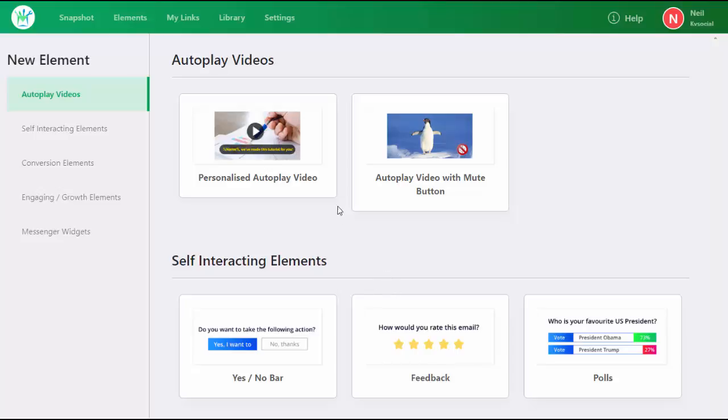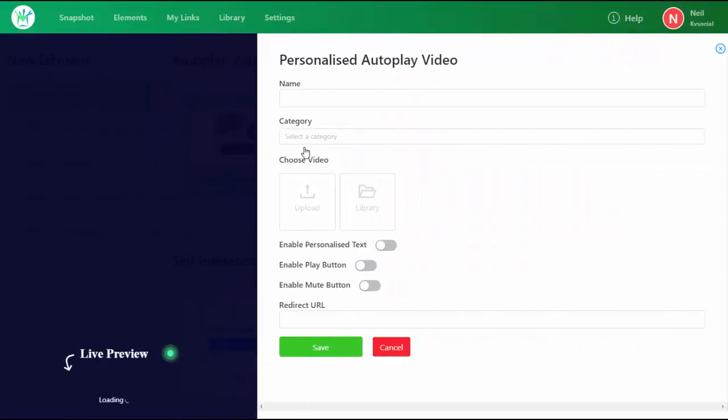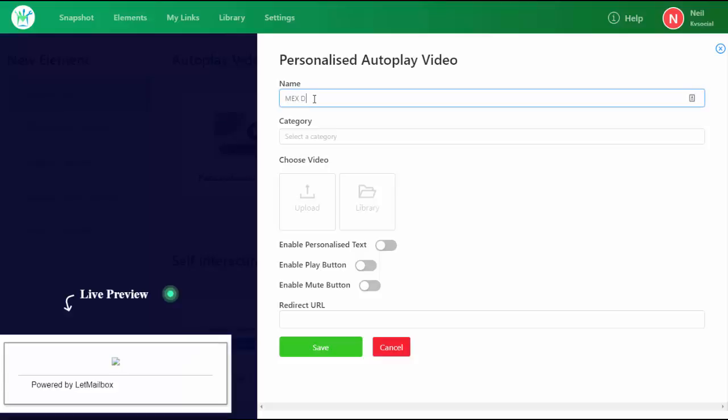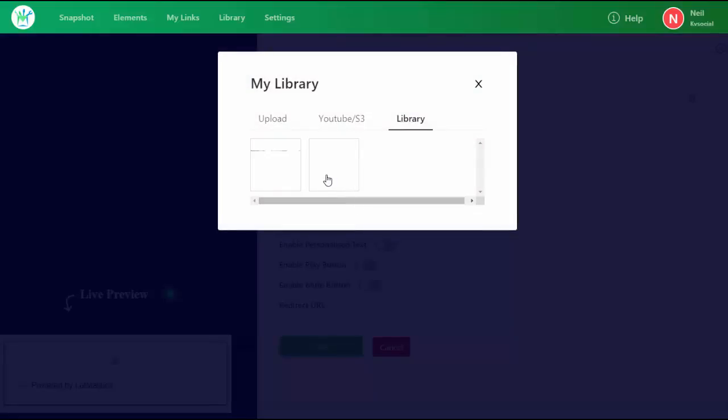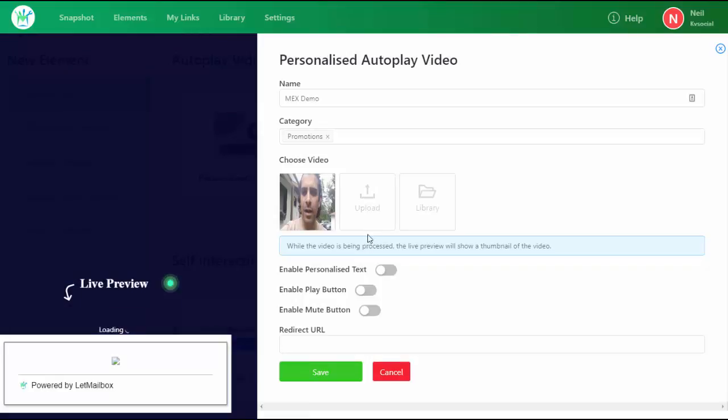Now let's go ahead and look at personalized autoplay video, for example. So if I go pick that, I can name my campaign. So let's say I'll call this MailEngageX demo, and I'm going to pick a category here. I'm going to say promotions, and then I could either upload a video or I could choose one from the library. Let me see if there's one available in the library, and I can choose that. So let's go ahead and pick that one.